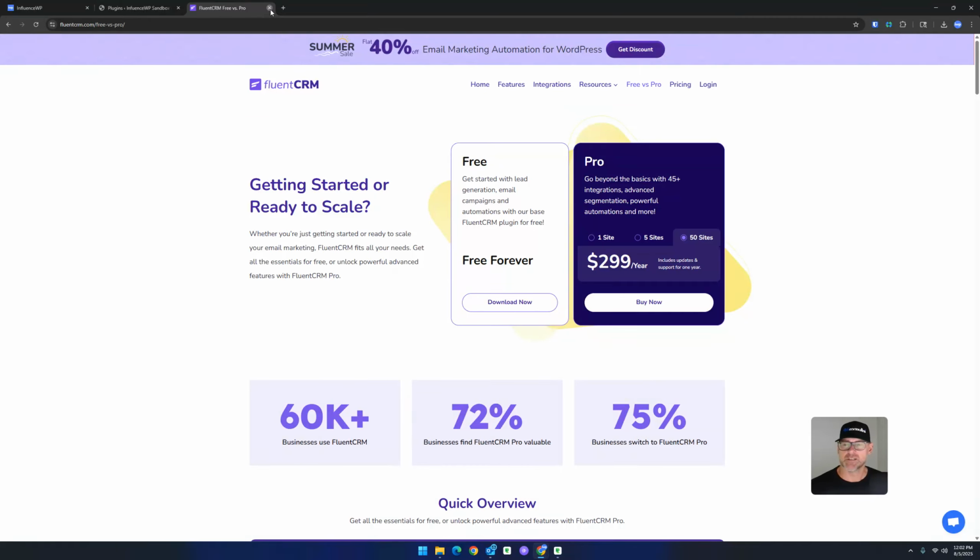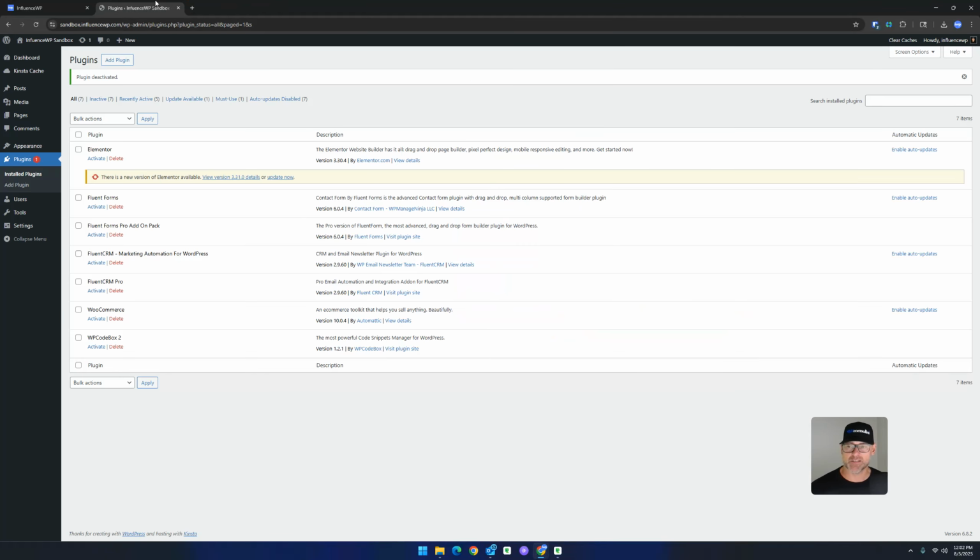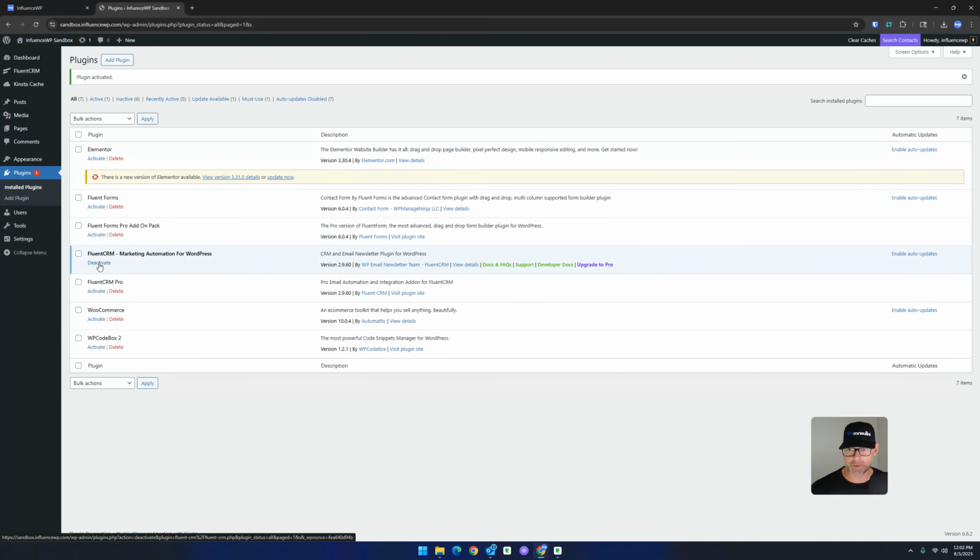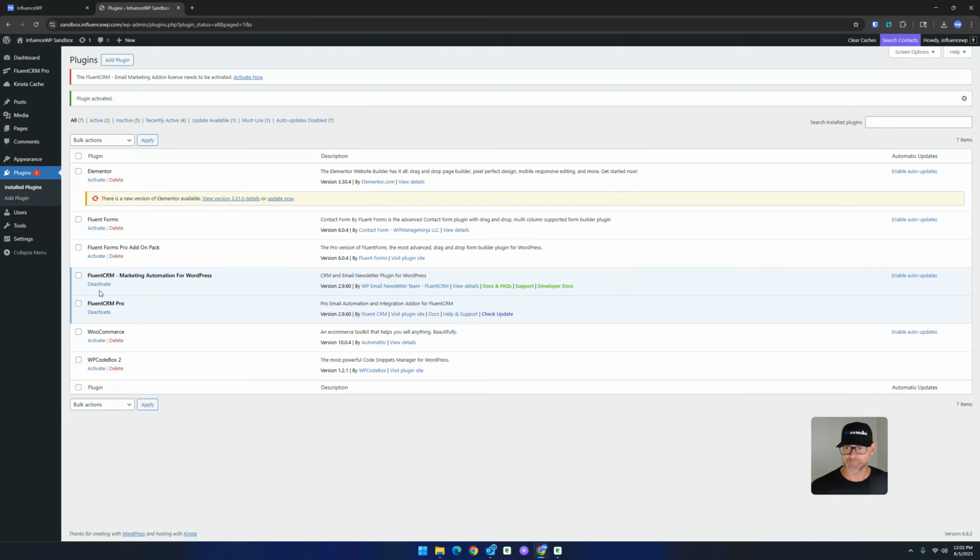Let's check this out. So I have just a test WordPress site here, the latest version of WordPress. The only plugins we're going to activate, I believe, are Fluent CRM and Fluent CRM Pro, because you need the base plugin, the free plugin, for the Pro to work. So we're going to activate the free version. You can grab that from the WordPress repo. And let's go ahead and activate Pro.